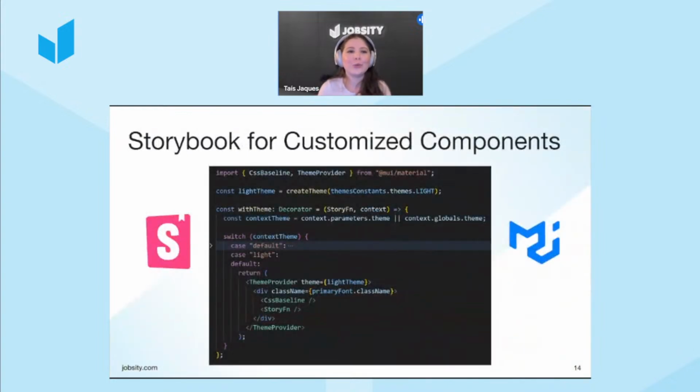Okay, let's go to Storybook for customized components. This is a very interesting tool to give the team, the product, the designer a way to look at the components you are working on. You can go there on Storybook and change some props and see how it's going to look and how it's going to respond.